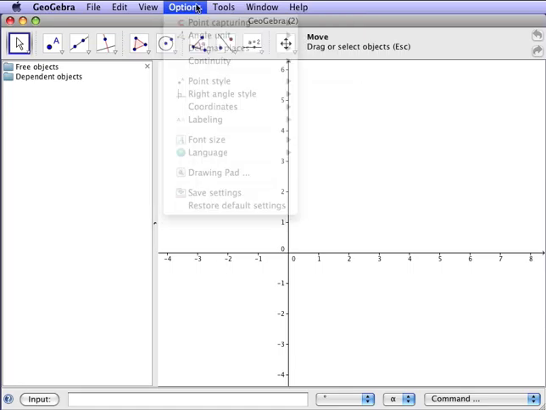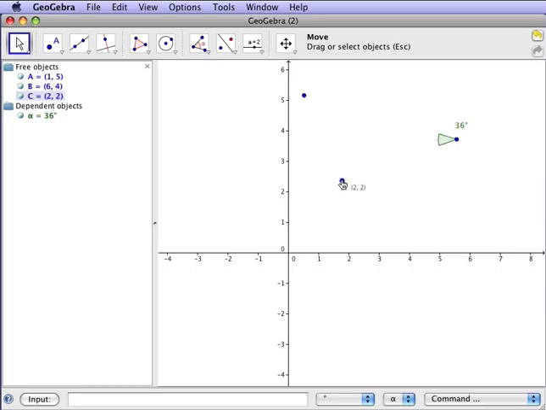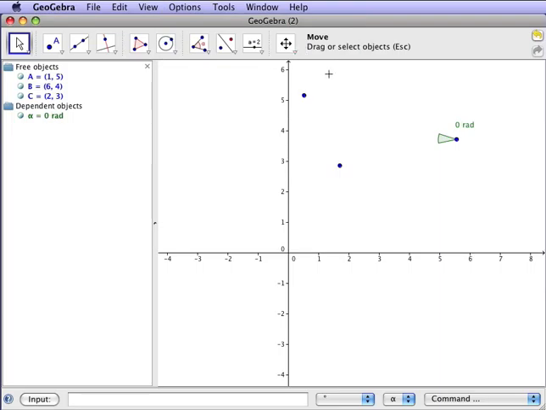So let's do a simple little activity. We'll just create an angle. There we have an angle, and its measurement is 29 degrees. Remember, we can pull that angle measure out, and we'll do that. 29 degrees, and it will adjust as we've seen before. But now let's go back to the options menu, and let's change the angle unit to radians. We are now measuring in radians. If we move this, it takes a while to make any difference.